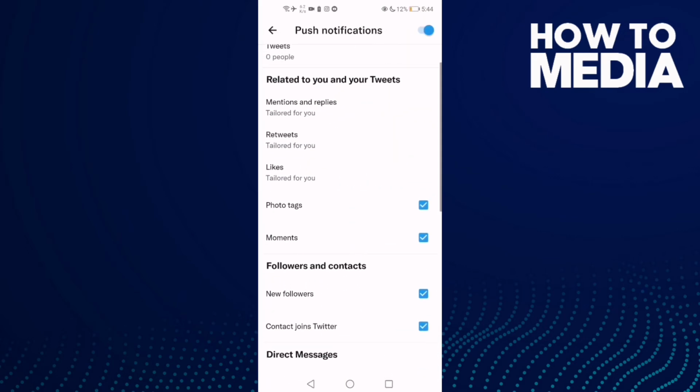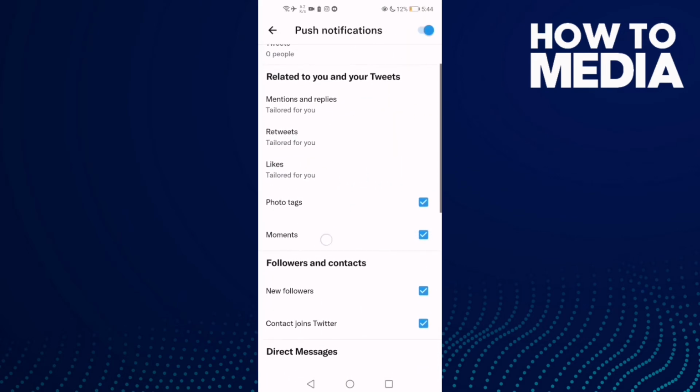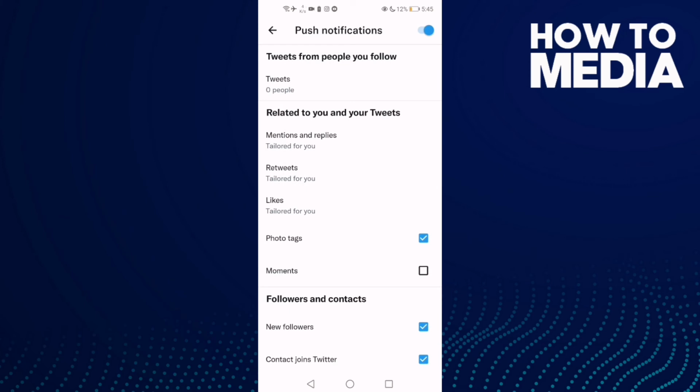And as you see here, you can find moments. Just click on it, and as you see, moments has been turned off. And that's how to turn off moments notifications on Twitter.